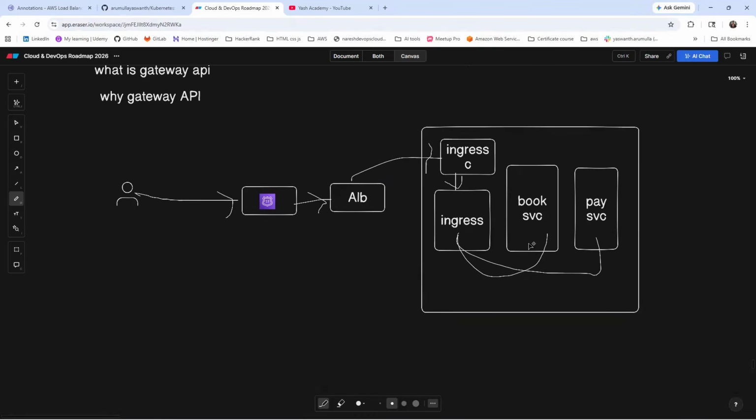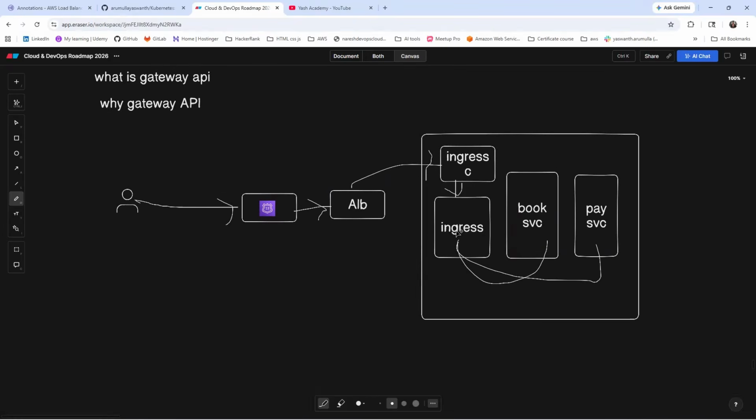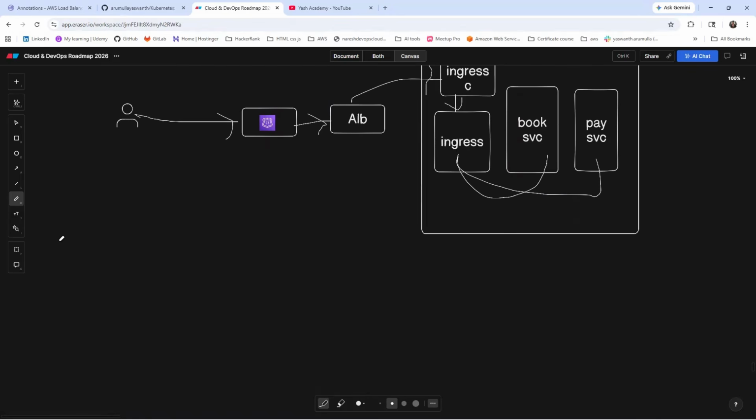Last video we discussed this topic in detail, with hands-on also. If you didn't understand, please go and watch yesterday's video and you will understand in detail. Okay, now this Ingress has some drawbacks. What are the drawbacks? Ingress has two major drawbacks.